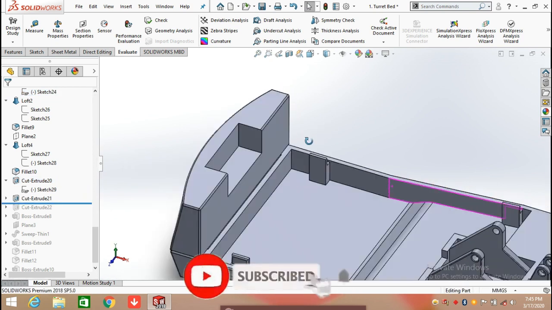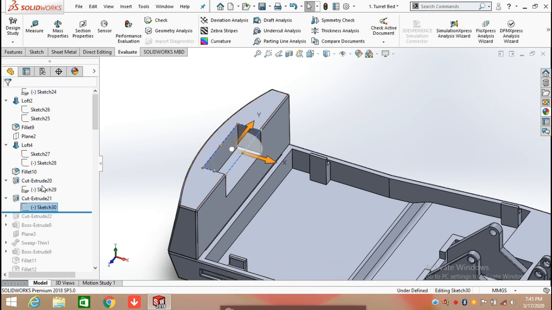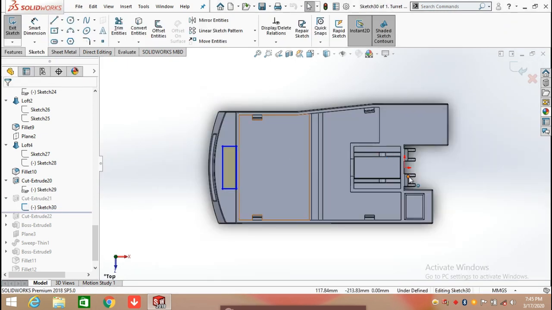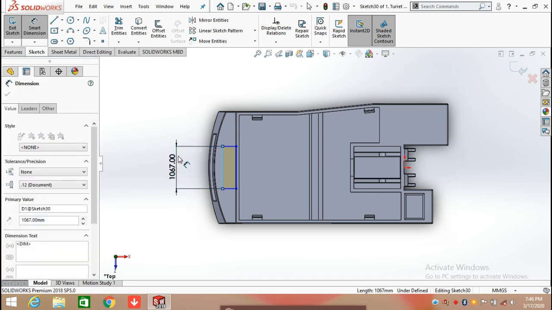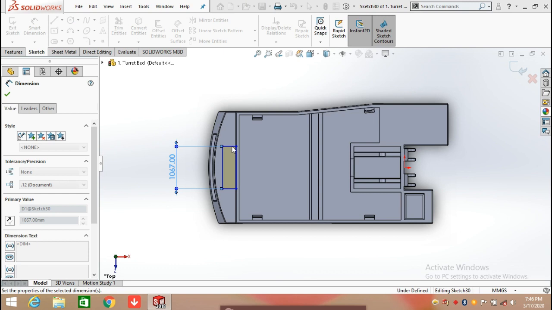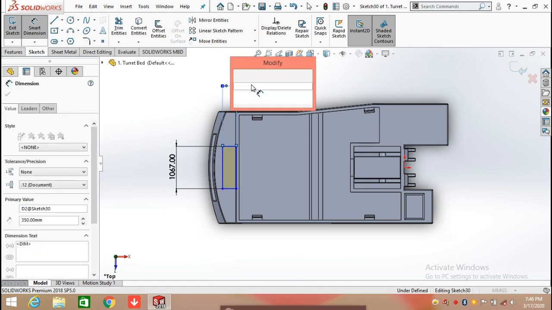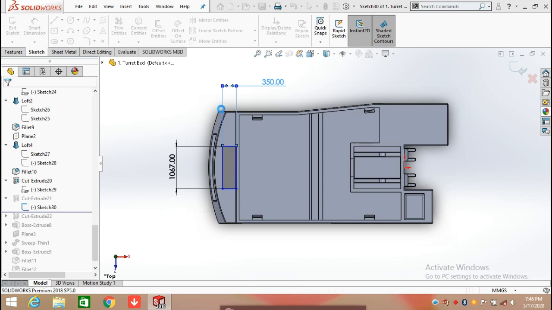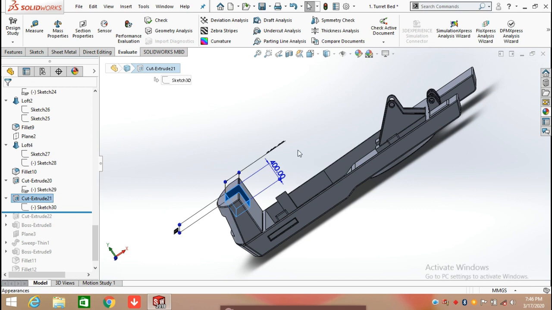Now continue with the sketch command, select this face and again draw a rectangle here from the center of the origin. Now defining the length and the width of this rectangle, which is 1067 mm. Now defining its width, which is 350 mm. Click OK. After that, click on feature and select extrude cut and extrude it cut up to distance of 400 mm.